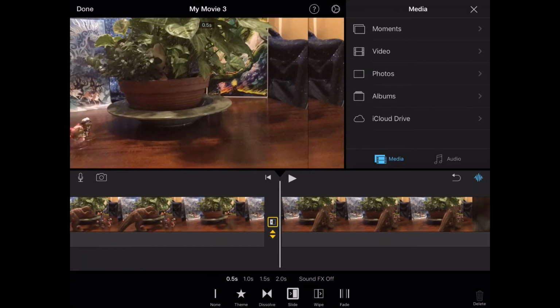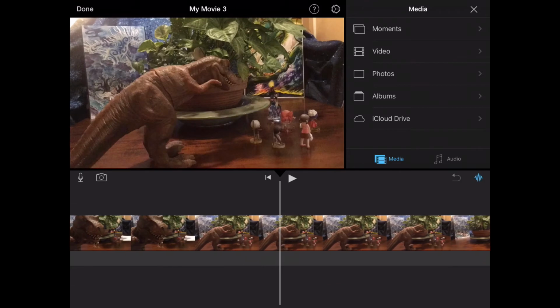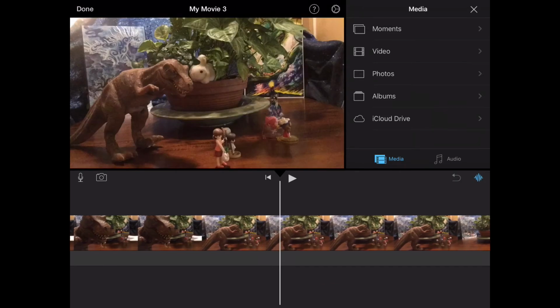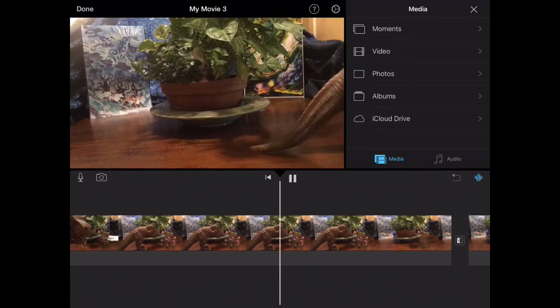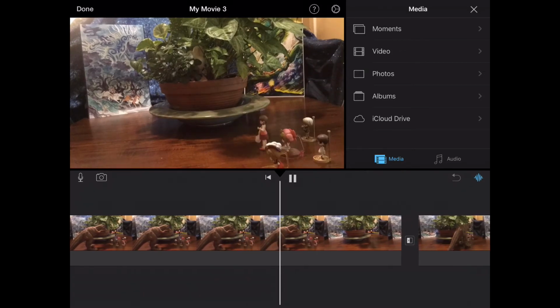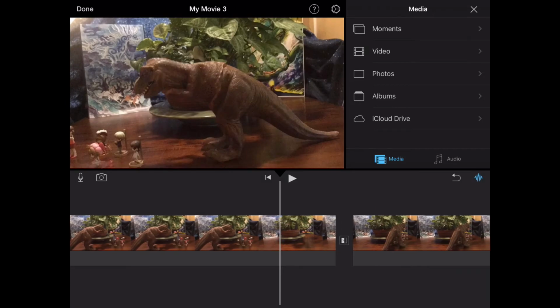Now we're going to talk a little bit about adding visual effects and changing the speed. So we've got this nice scene here where the dinosaur is chasing the little figurines. However, when you watch it, it's a little bit slow. It doesn't seem very appropriate for being chased. It's not quite the action-adventure scene that you want it to be.